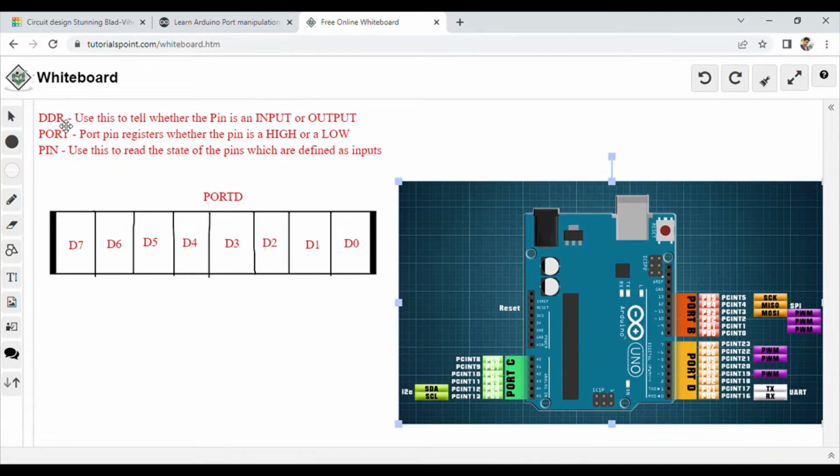For doing the register level coding, there are three registers available on the Arduino. First register is DDR. DDR means data direction register, and if you want to declare any pin as an input or as output, then you have to use this DDR register. The next register is the PORT register. If you want to make any pin high or low, then you will be using this PORT register. The third thing is PIN. If you want to read any pins, then you will be using this PIN register.